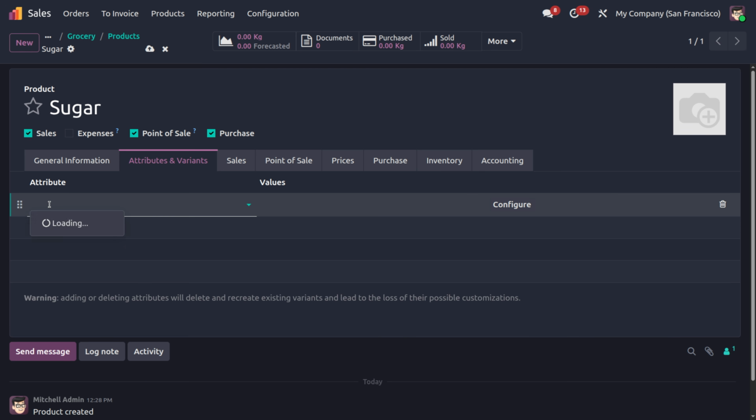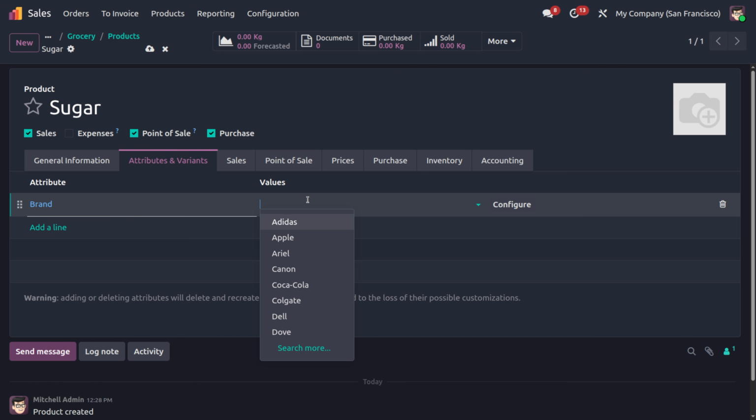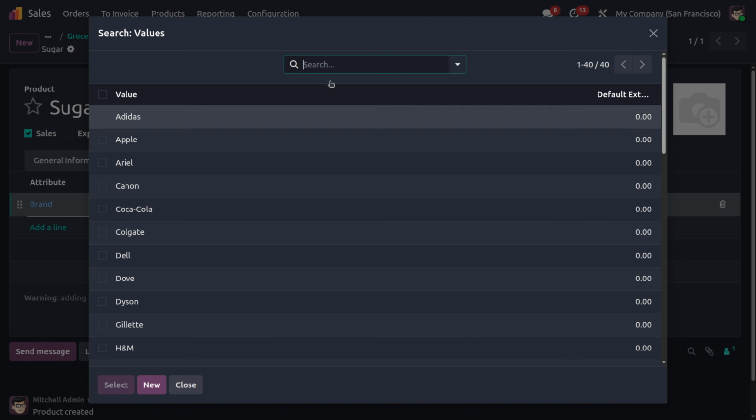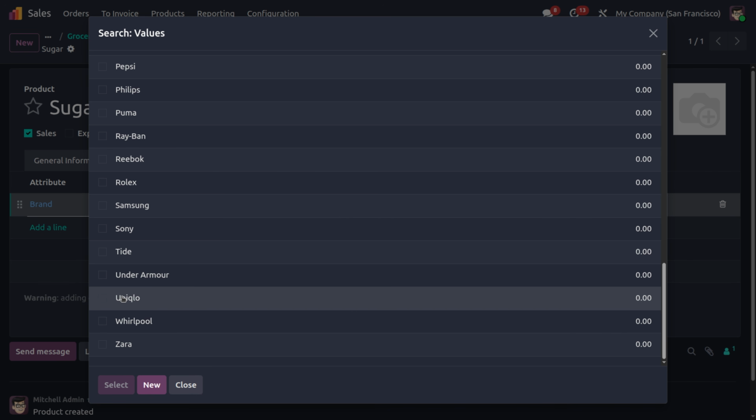Okay. So here I'm not going to provide any of the attribute. You can simply add a line, and you can choose a attribute which you need to provide. So here I'm just going to provide a brand, and you can add the values of the brand as well. Like if you know any of the sugar brands, you can simply add them as well. Okay, if you're moving on to search more, you can simply see all the brands that have been created.